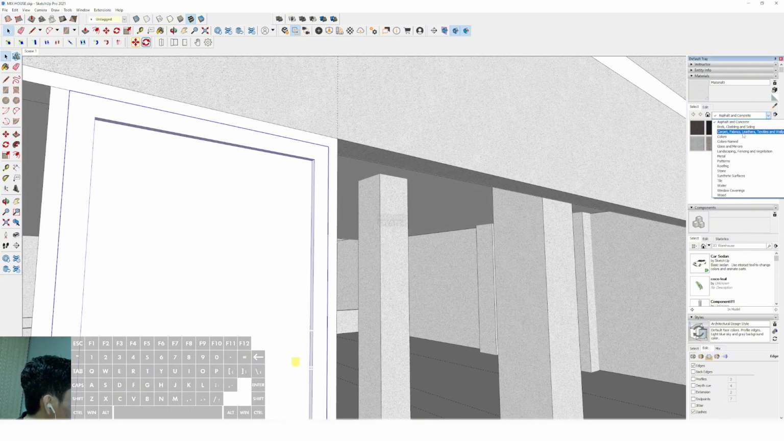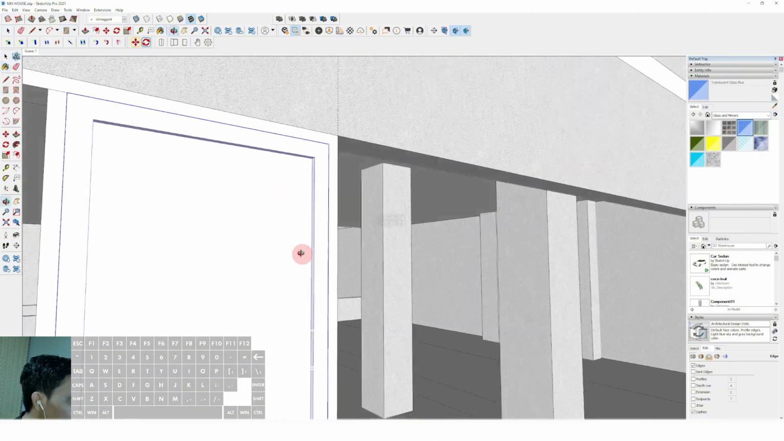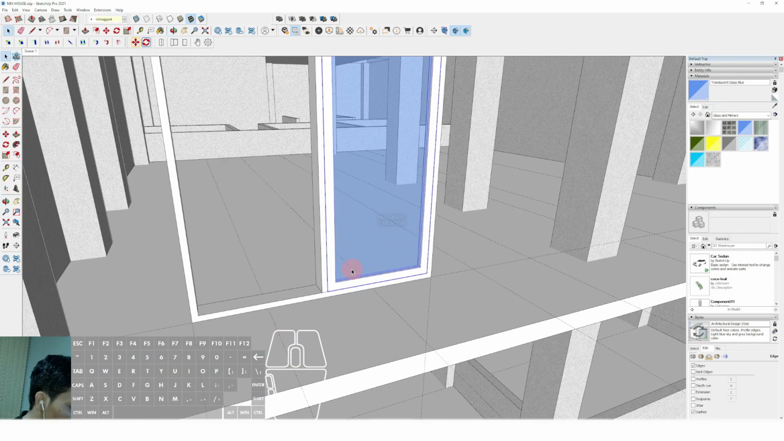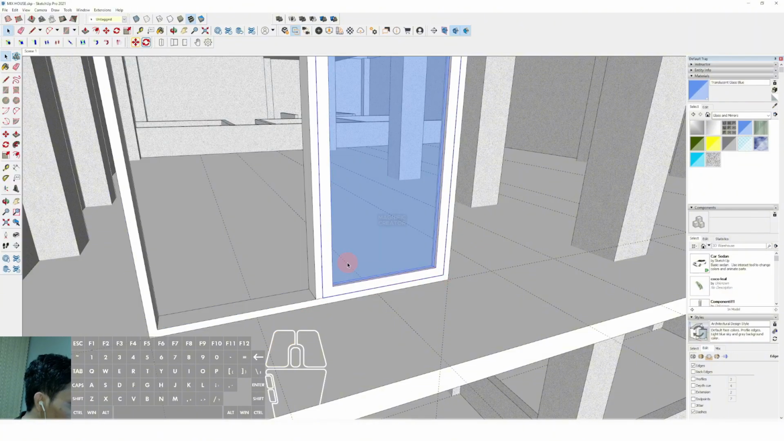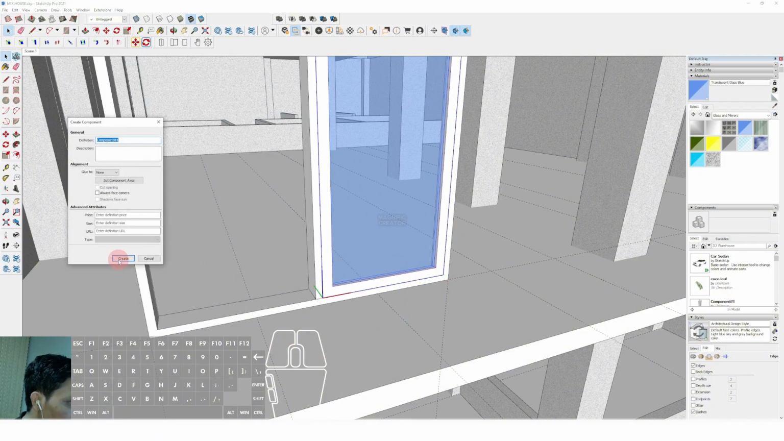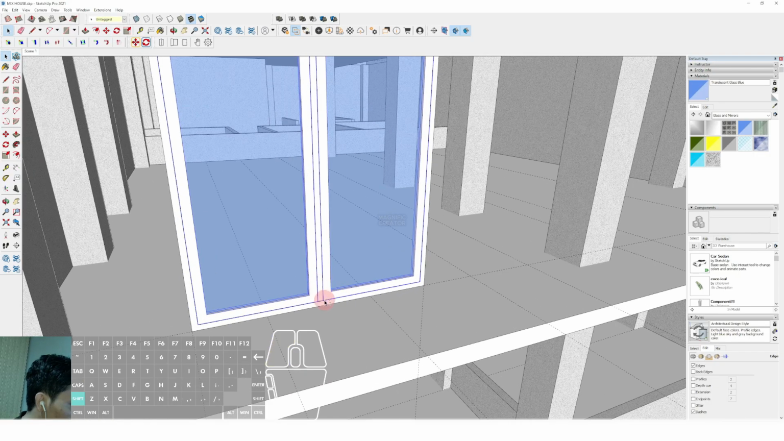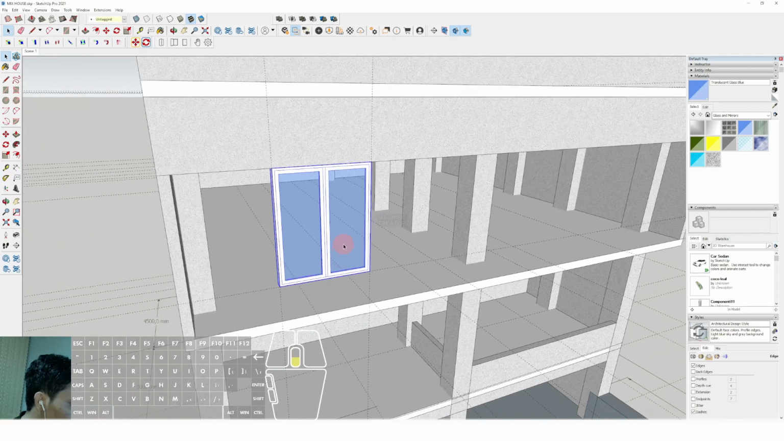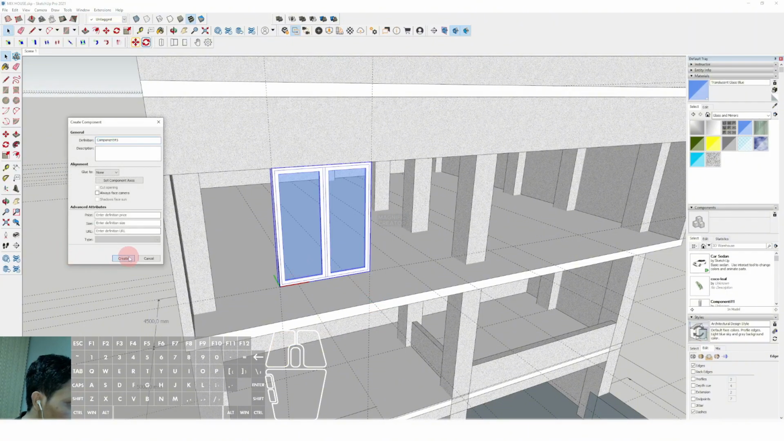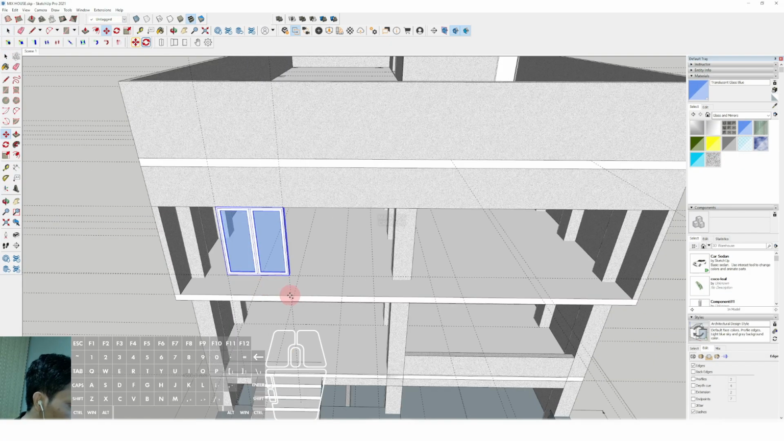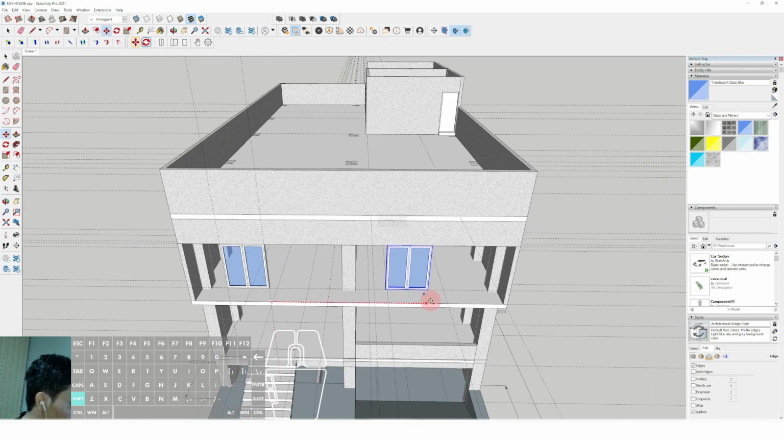Okay, now we can select the glazing. Then you can select move, tab control. We can make component first anyway. Create, then select move, tab control, place the position. Then we can select make group, right click and also make component. Then we can select move, tab control and place to the position.